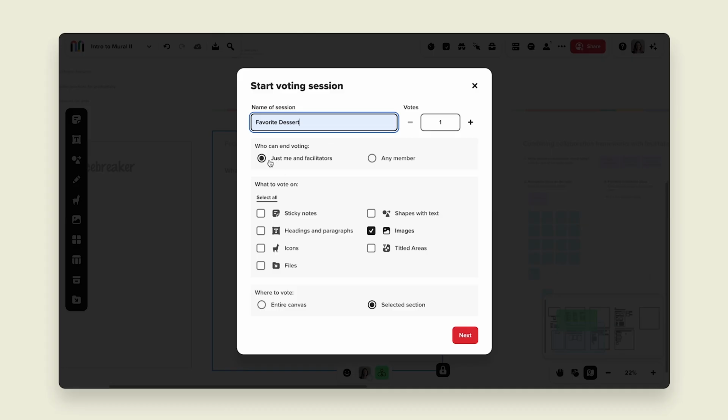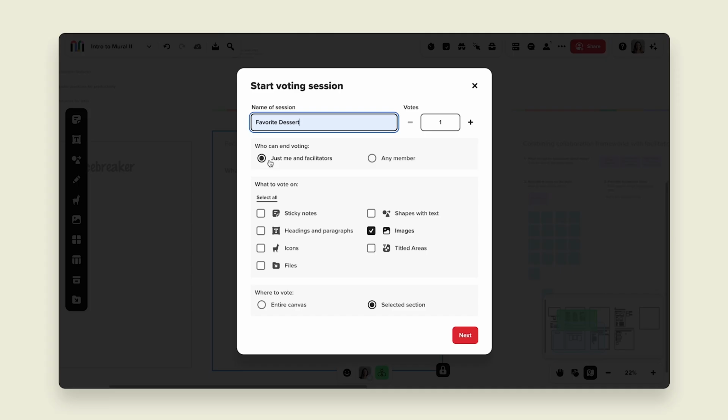I'm gonna make it so only me and facilitators can end it, but there is a way that you can add it so any member can end this voting session. I'd also point out that you can keep this voting session open for as long as you'd like. So if you have a global team and you want them to participate in the vote, you could just keep the voting session open throughout the night and they'll be able to log into their mural and place a vote on whatever card.